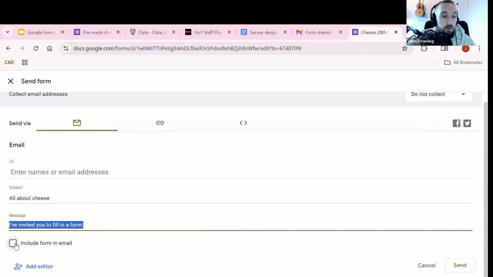And you can also include the form in email, which is really useful for people. It will give them the form directly in the email, so they don't have to click out, they can just fill it in from the email. So that is a nice way of sending it out.